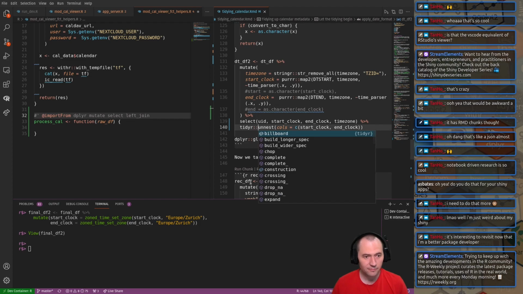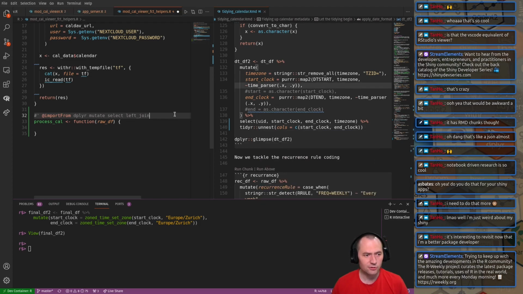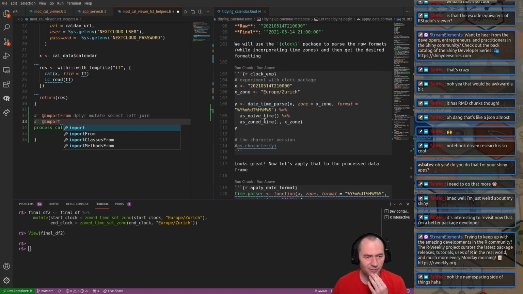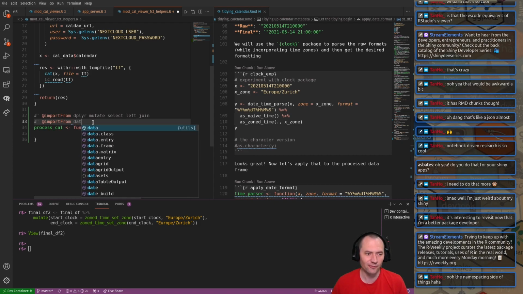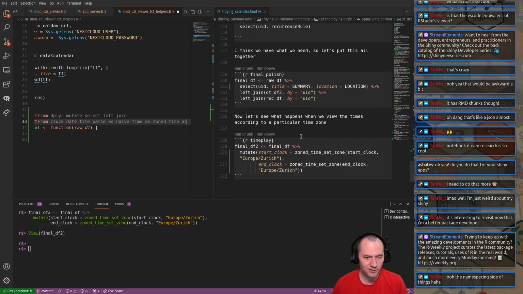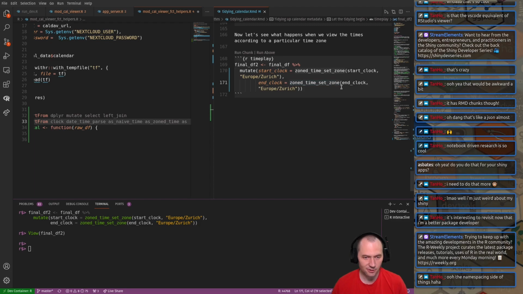And code. Alright. And then we do use clock. Do I fall for the temptation, or do I just import the whole package? We use daytime parse as zone time. Well, I want to be better at this, so I'm going to be more verbose. So from clock, we've got daytime parse, as naive time, as zone time, and I think it was what do we call this one over here? Zone time set zone. Okay.